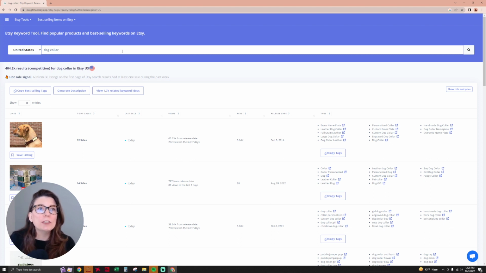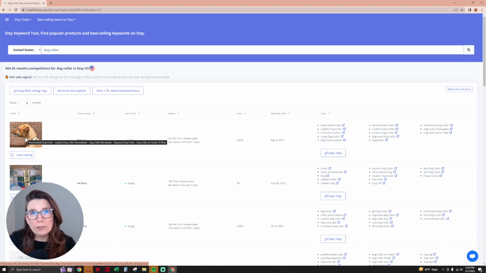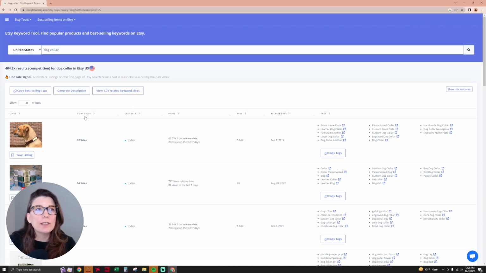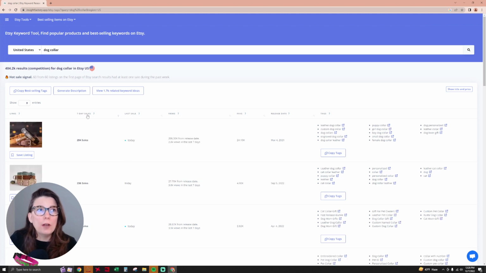What I like to do when I first go to this data is look at the columns I have. I have the links to the Etsy product listings, the 7-day sales, the last sale for that specific product listing, the number of views, the number of favorites, and the release date. Something that released a long time ago you might not want to pay attention to, but you might, because if it's been selling for that long, then they have a good product that people really want, and it's a long-lasting trending product.